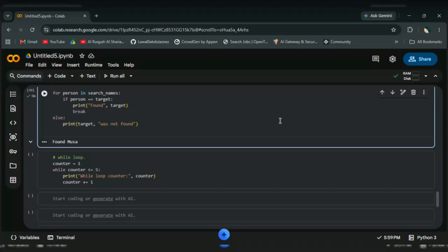Now let's go on. We have the while loop. While loop is more complicated than for loop, and personally to me, it's used to achieve a lot more things than for loop. So while loop: counter equals 1. While counter is less than or equal to 5.